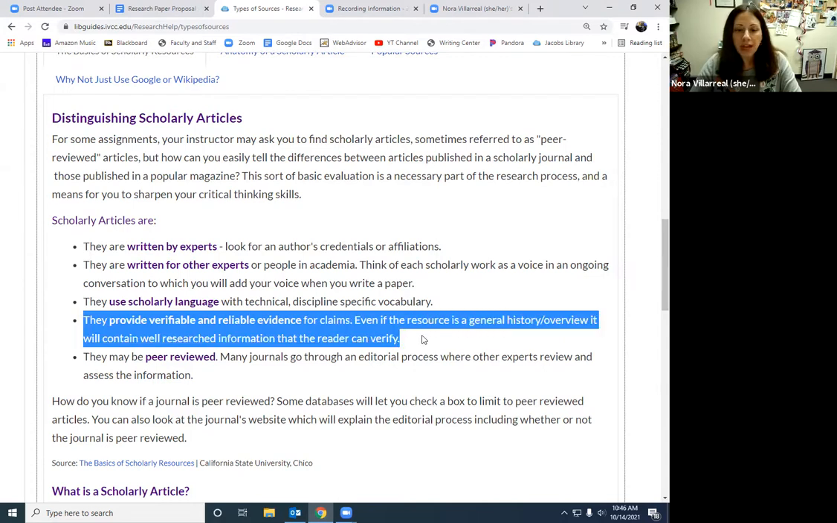Another aspect of scholarly articles that you'll often notice is that they provide verifiable and reliable evidence for their claims. So just as we are asking you to provide sources and evidence for any claims that you're making in your paper, scholars do that as well. And in a moment, I'll show you sort of what a scholarly article looks like. And you'll see the way that these experts also provide things like citations and bibliographies to help build their own credibility.